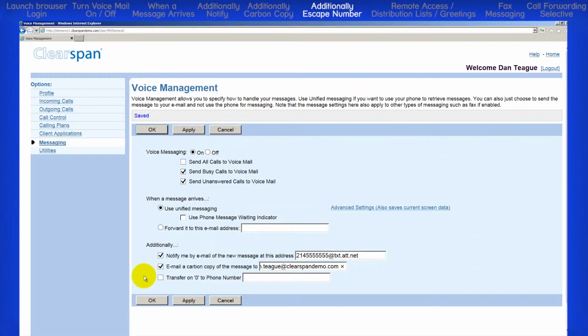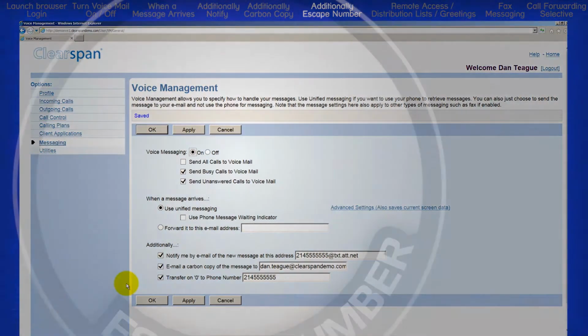So my greeting might sound like this. Hi, this is Dan. You can press 0 now to be transferred to my mobile phone. Or, wait for the tone and leave me a message. So if you want to enable the escape number, check the box, enter the alternate number, click on the Apply button to save your settings, and then in your voicemail greeting, give your callers the instructions.